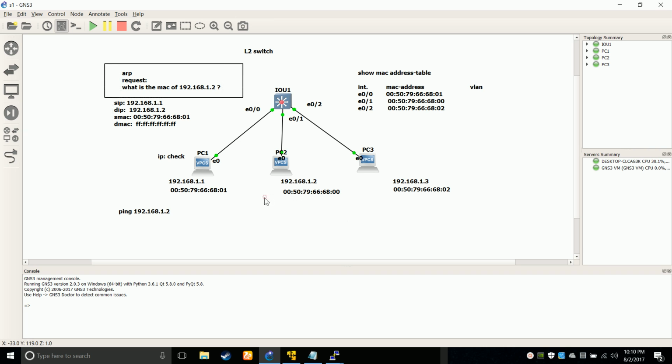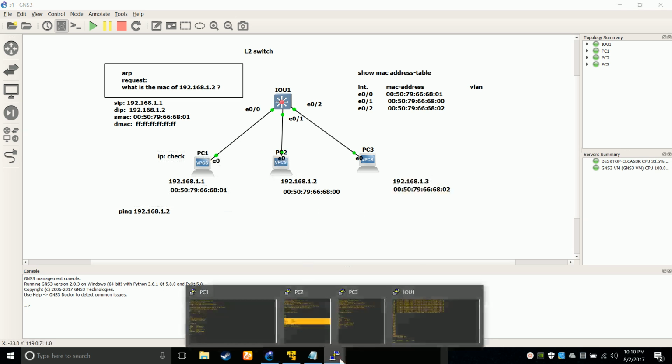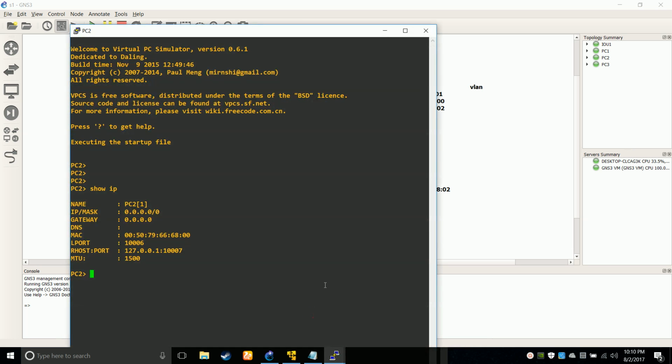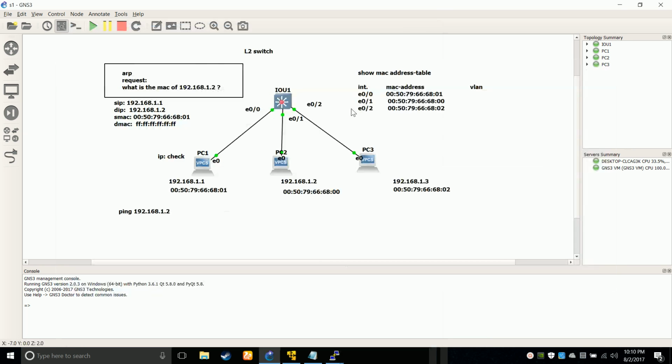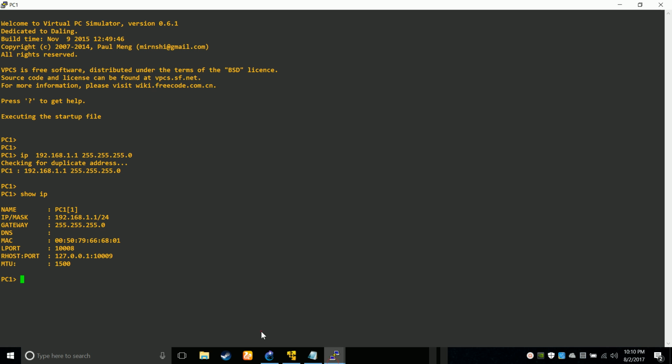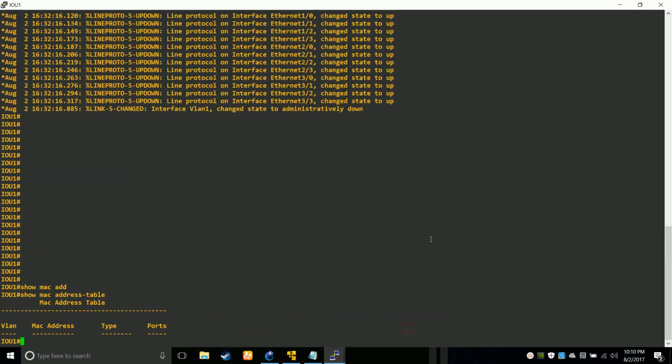Okay, but in here we cannot do this. Why? Because PC1 has an IP address but PC2 and PC3 don't. So I am going to do one thing. I am going to PC2 and give it the IP address. But before that I want to show you what the case is on my switch. Do we know any MAC address?